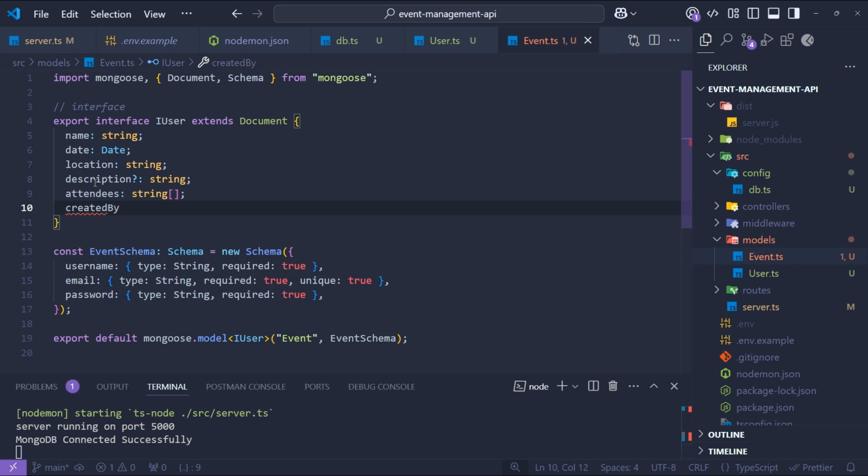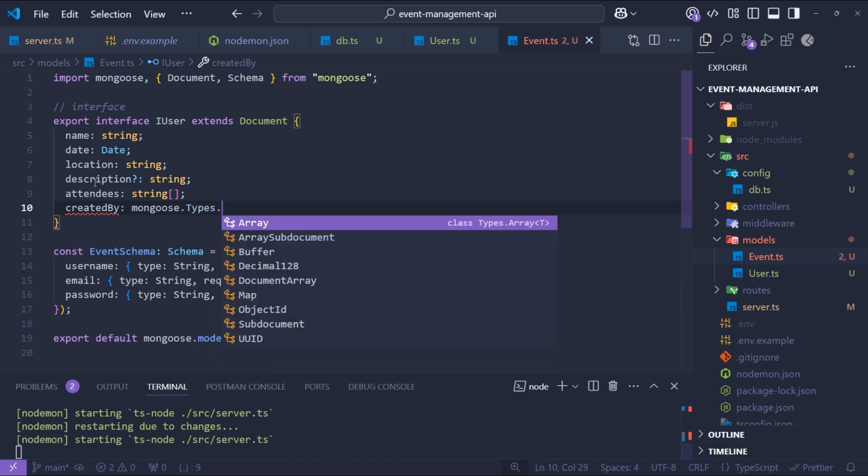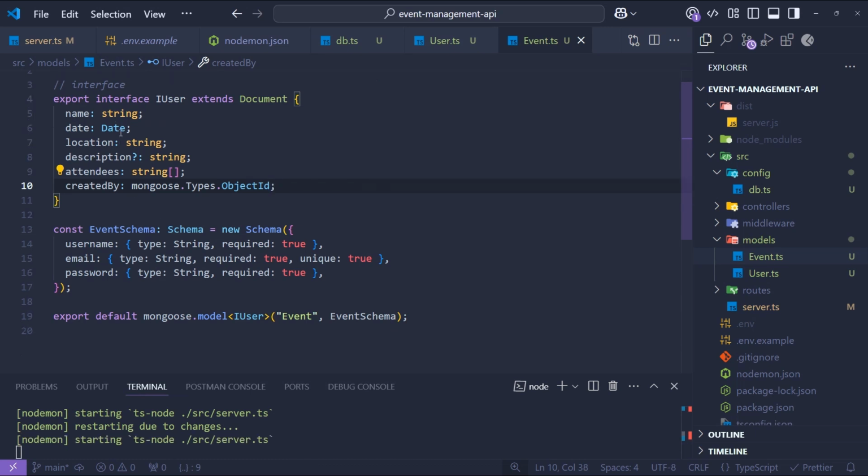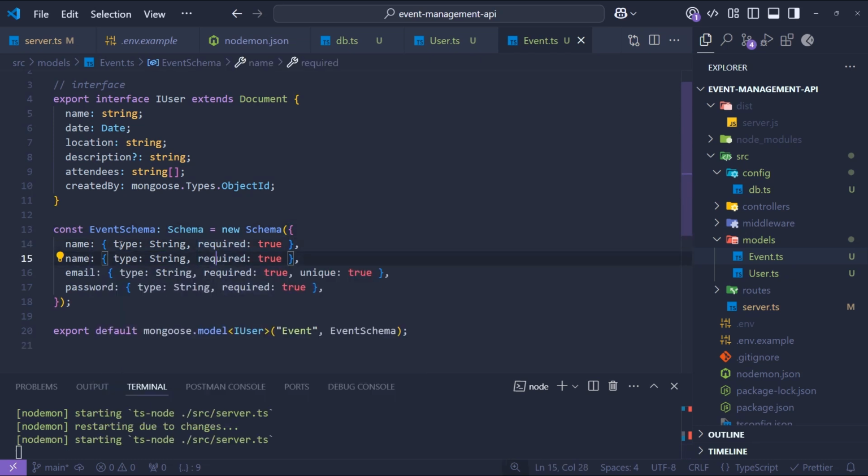Yeah, so createdBy is going to be of type mongoose.Types. So we are going to use the ID of the user, right? So we are going to get the type from the ObjectId from Mongoose. So the same thing, we just need to add it here as well. So name, I'm just going to copy this, and date. So here also the type should be date.